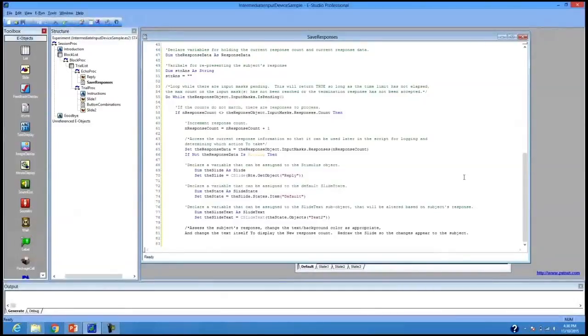So it's kind of like an echo client, but we're using script. We're going to basically take the response given by the participant, change it in terms of the text and the color, and then we're going to display that back and redraw that back to the slide so that the participant can see it.